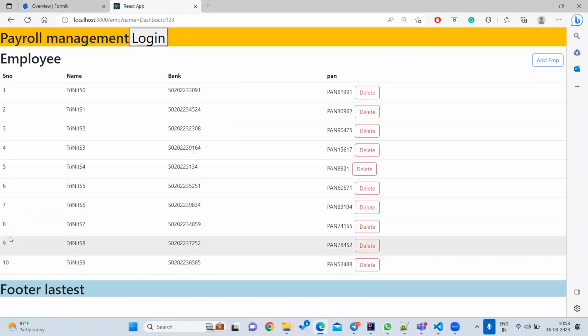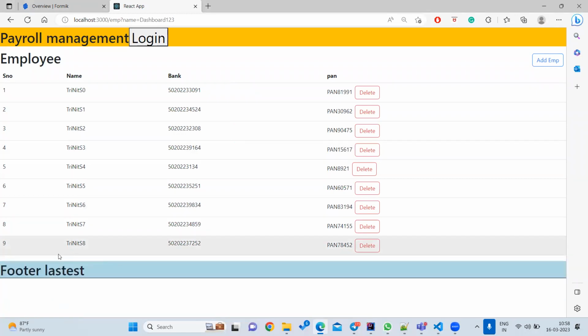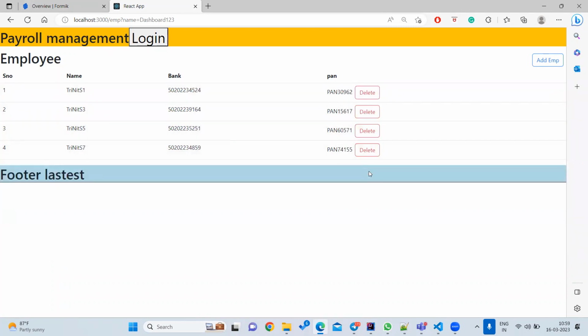Now currently we have 10 elements. I'm going to delete this 10th element at index 9. Click here, delete it, right? You can delete anything, whichever you want. It is able to delete it, right?